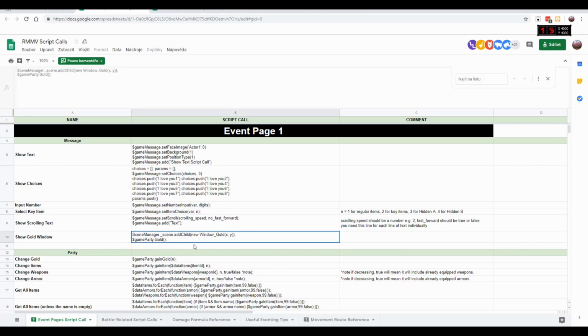Showing gold window is not accurate because even though this will show the gold window, the second line is totally worthless, by the way. You won't have any way to reference it. So if the gold window changes, the gold value changes, you won't have any way to refresh the window and display the correct gold value.